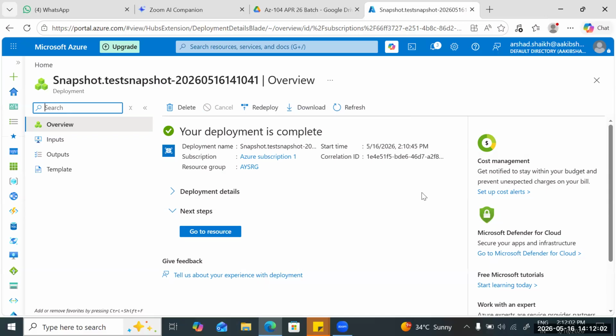We'll check the IP. We'll try to RDP the machine. We'll ask how you are trying to connect. Are you connecting using RDP, or using Bastion or something else? We will ask, send us the error. What is the screenshot?